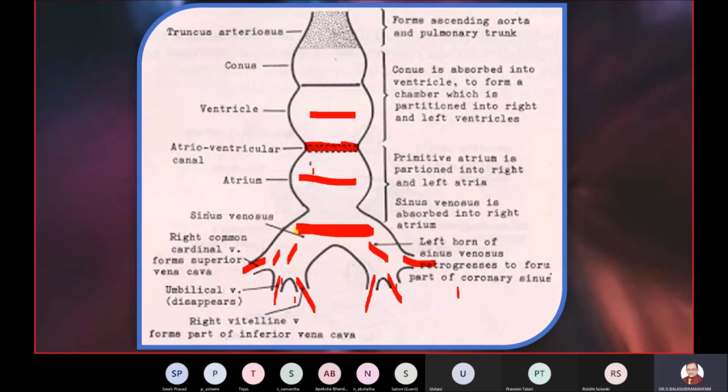What valves are there between the atrium and the ventricle? Atrioventricular. Exactly. Can you specifically name them? The bicuspid and the tricuspid. On the right side is the tricuspid valve. And on the left side is the mitral valve. So that is why we are heading towards that.